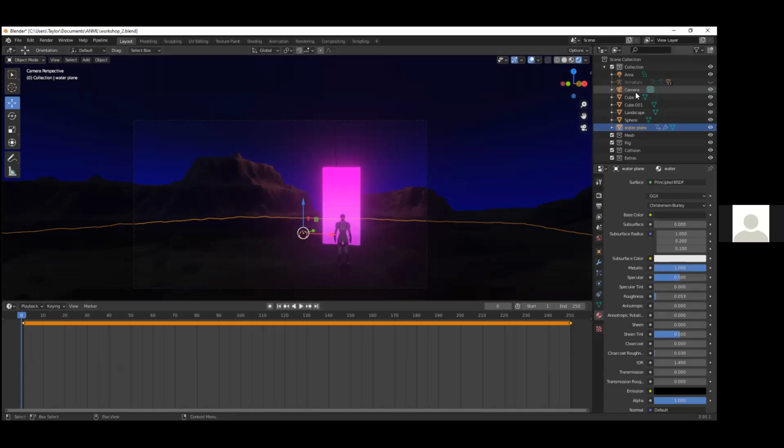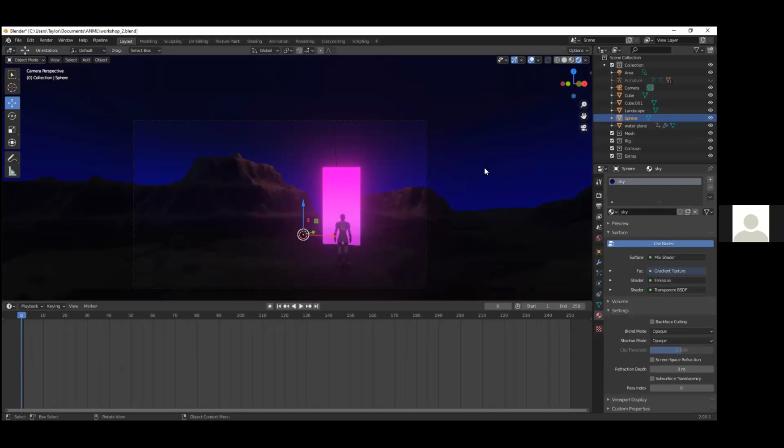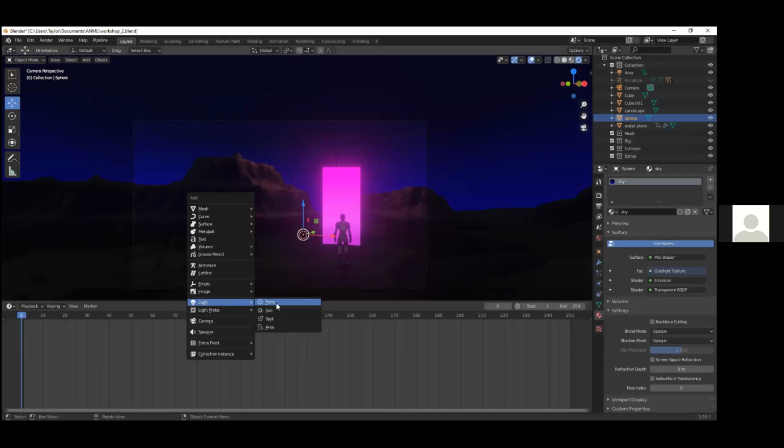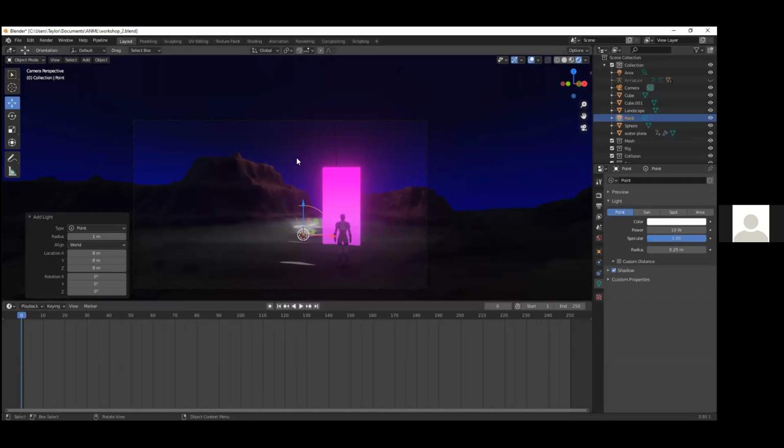Okay, so I'm going to go over to the post-processing. Oh, right, sorry, I'm getting all confused here. I got distracted by the water. Yes, I'm going to quickly add in another light. So I'm just going to hit Shift A, light, and maybe just a point light.